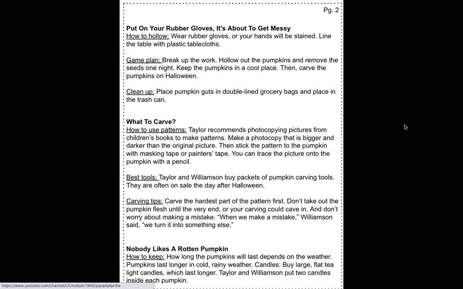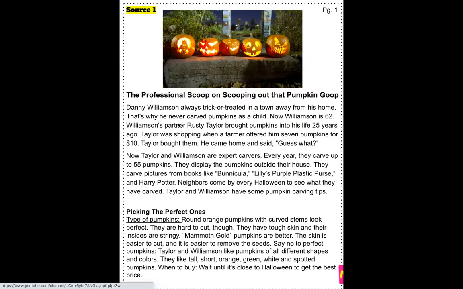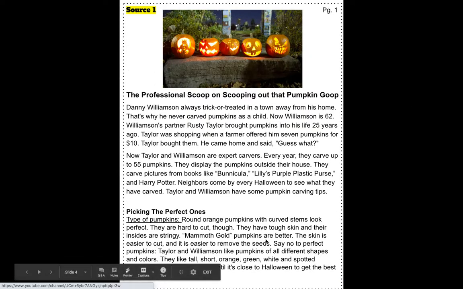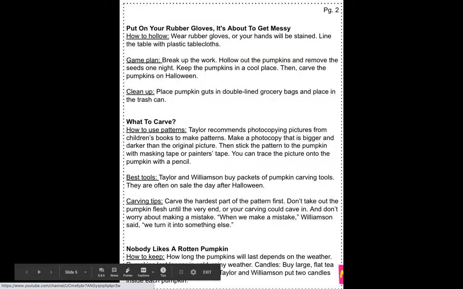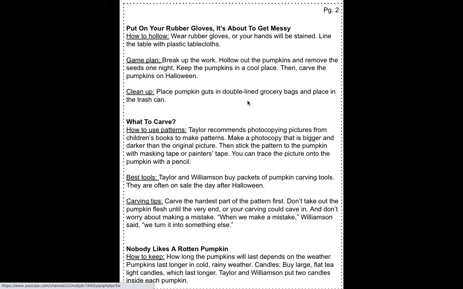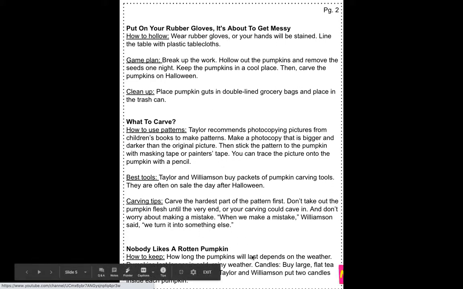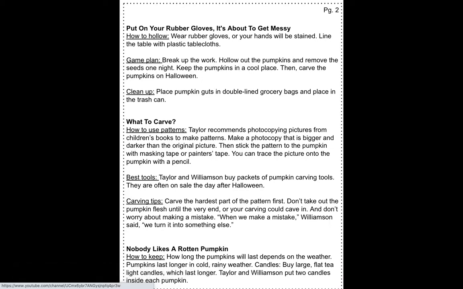All right, so they gave us a lot of really good tips about what kind of pumpkins we can use, when to buy them, how to get out all the messy gunk on the inside, what we can carve, and how we can keep them fresh. So you can go back and reread this again if you want more information to include into your how-to essay.